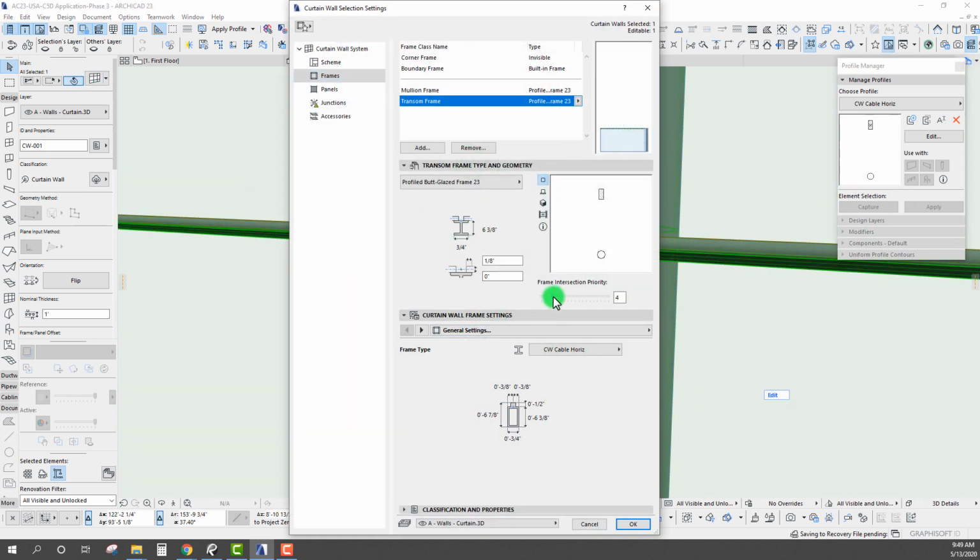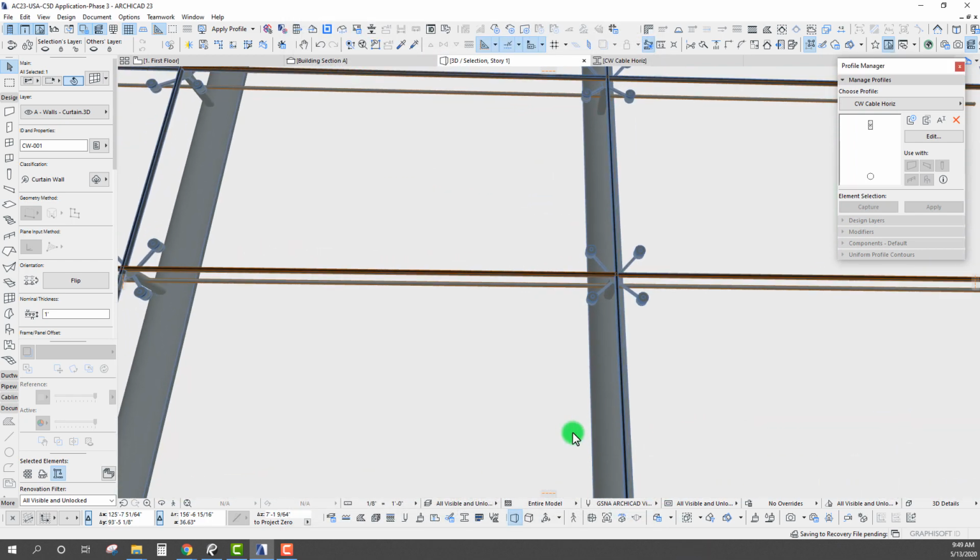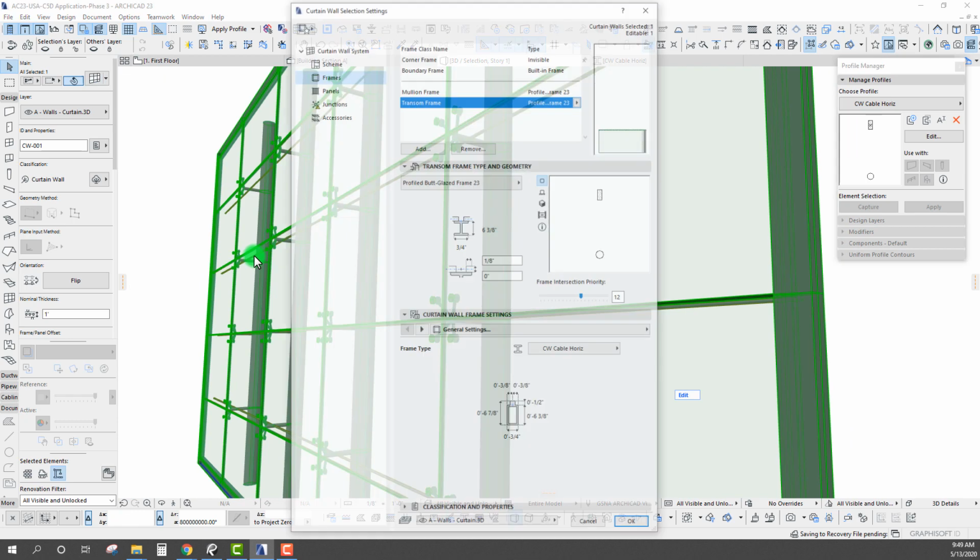We need to set that here. So this one is low. Let's crank this up maybe to 12. And I think that corrects that for us. So, okay, last step here is I can't stand that brown color.